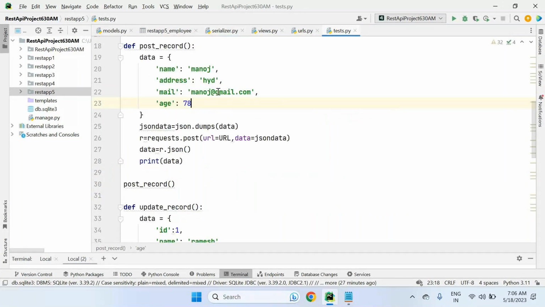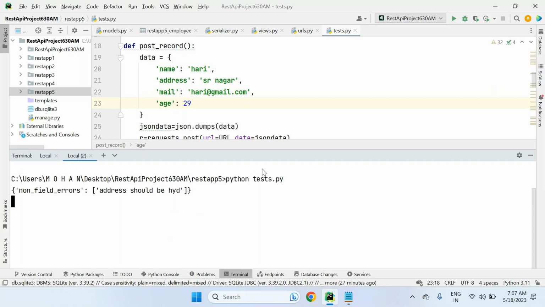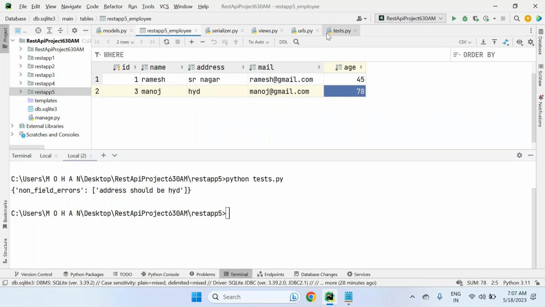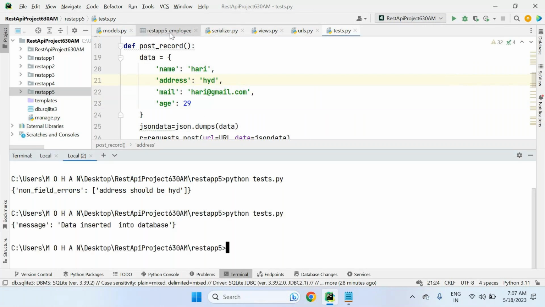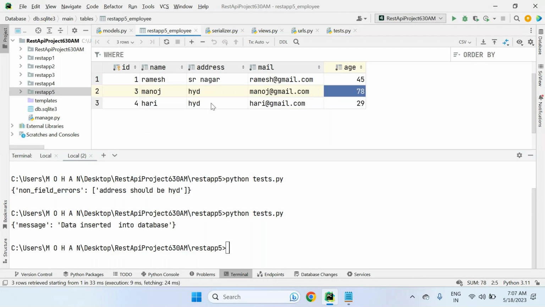Suppose the name Hari is matching, but the address is SR Nagar. Now this time you can see this is not going to be entered. Let's see, posting the record with test.py. Now you can see non-field errors: address should be HYD only, because of this it is not inserted. In test.py, I'm giving Hari as the correct name, but we have missed the address, so that's why it's not coming. Now this time data is inserted into the database. Refresh, and the Hari record is inserted. So this is object level validation.